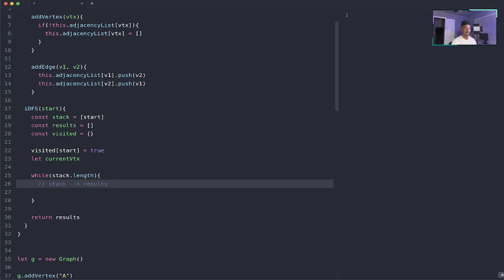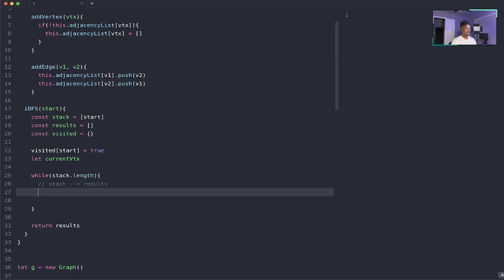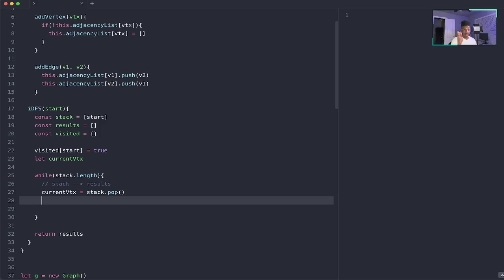Cool. Yeah, I think that makes sense. So current vertex is going to be equal to the stack dot pop. Just get rid of that last thing. And then with that last thing, which right now is going to be like A for alpha, we want to put that into the results list. So results dot push of alpha. Oops, alpha is the hard code. Current VTX is what we want to push in.